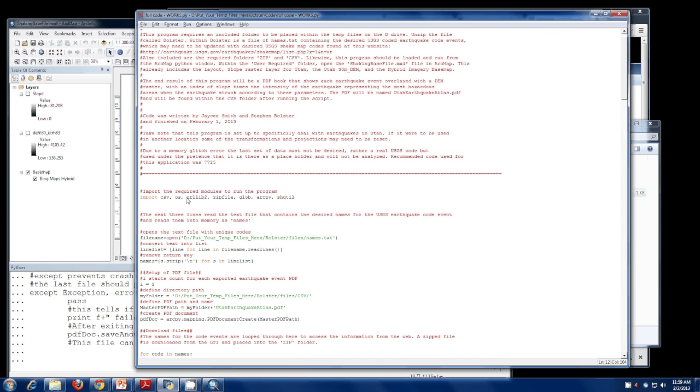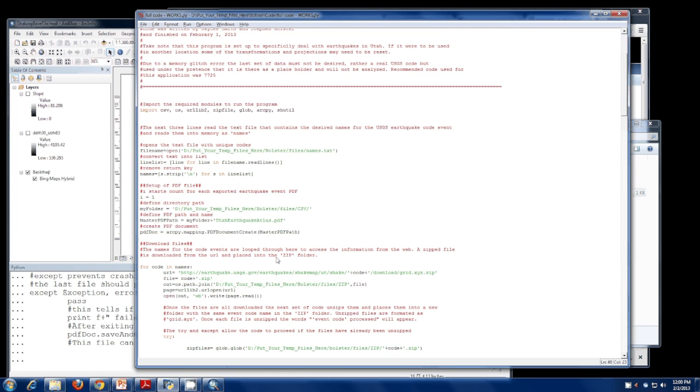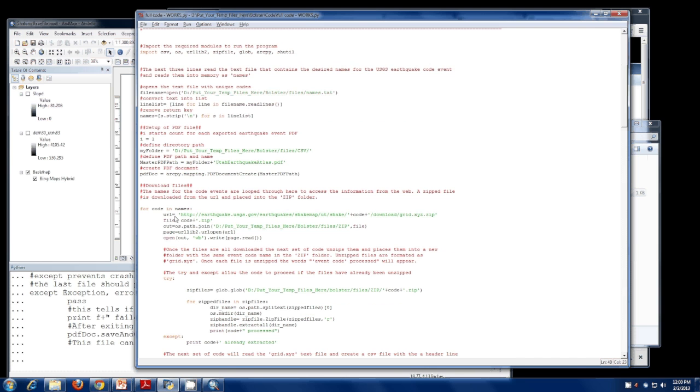Using that, we'll be able to use the objects and classes from within them. This next set of code opens up that names file that we showed you and reads it into a list. By doing that, we can access it and run through it in some of our loops. In this part, we're setting up a PDF file where we're going to load and append all of our exported layouts. It's going to be called the Utah Earthquake Atlas. Moving right along, we start a loop which calls names from that list earlier, and it loops through every code.